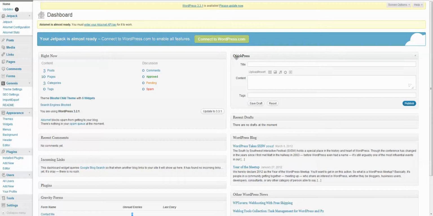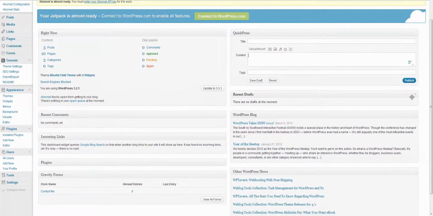Right here, this QuickPress is an ability to quickly blog post something very quickly, give it a title, give it some content, and publish it. Now this will attach itself to just the regular blog category, so I'll talk a little bit more about that in a second. Recent drafts, so any blog posts here that you have yet to complete, and then of course some WordPress news.